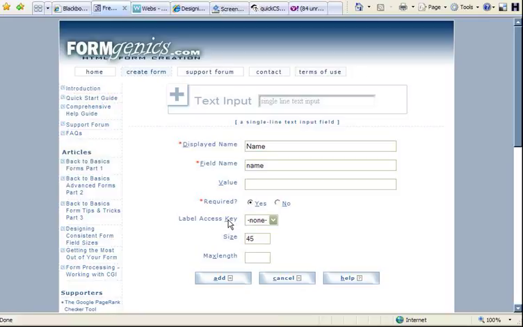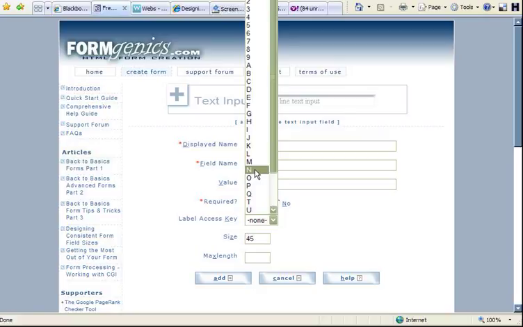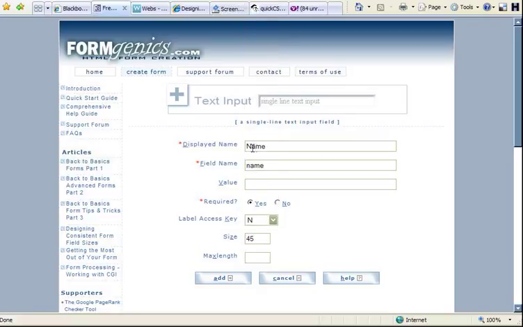Label access key is just like you have it here underlined. It's a letter of that word, that display name, that if people type it on their keyboards, the cursor is going to go automatically to that text box. You need to enter one of the letters in that word, and you just have to remember that you cannot use the same letter for more than one text box.